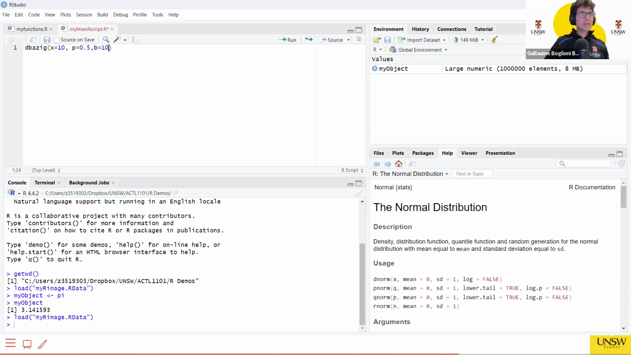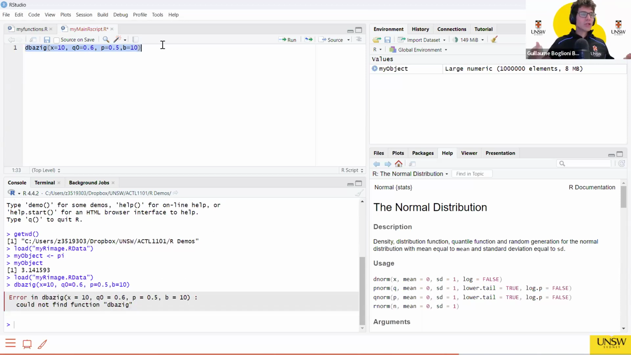I think I messed up. I think the first one is q0. Let's see, I'll correct later if I need to. I'm just giving random numbers. Now, this is a custom function I created. If I execute this code, will it work? Well, kind of obviously not. The function doesn't exist in my current R script.